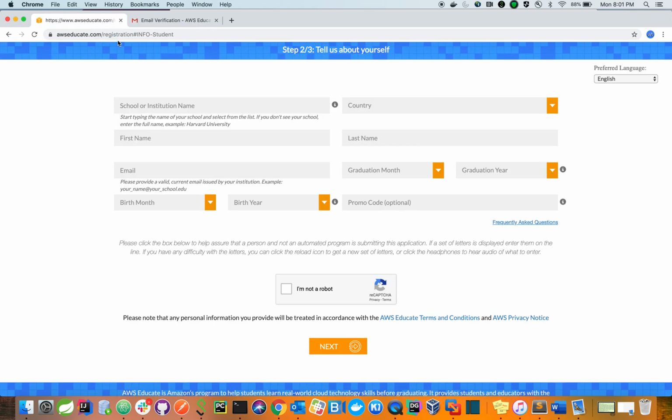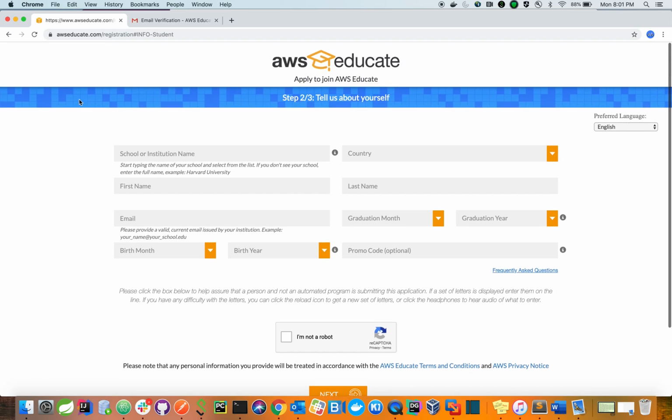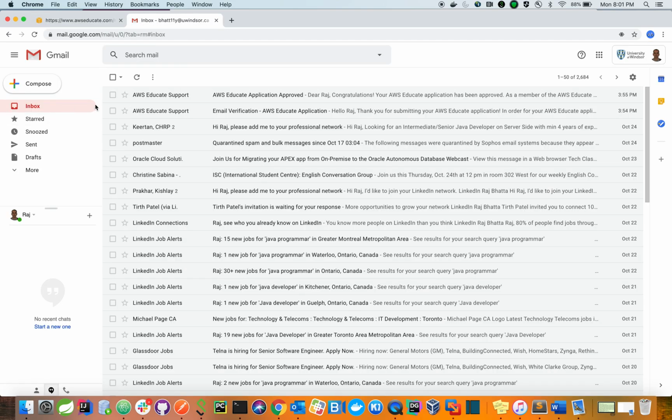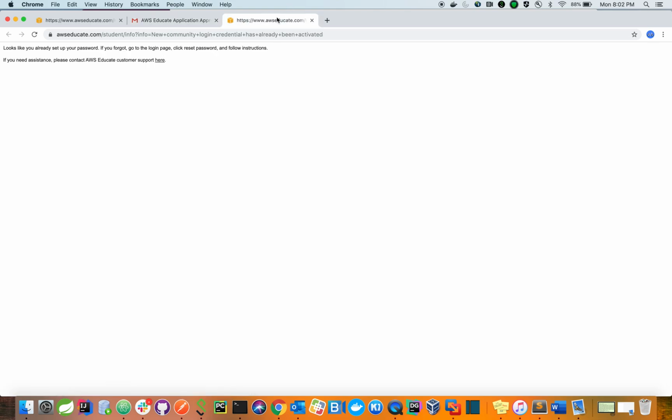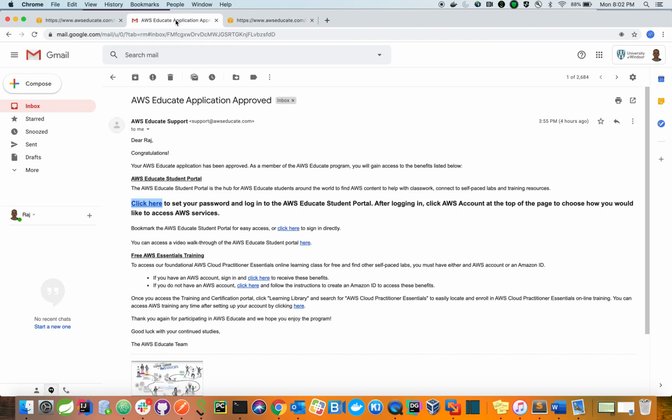So after this step, they will take 3 or 5 minutes, then you will receive this kind of email saying that your AWS Educate application is approved and you are eligible to use AWS. So before that, you have to verify your email, and you need to set your password. For that, I have already completed that step. So once that step is completed, you have to go to the next step.